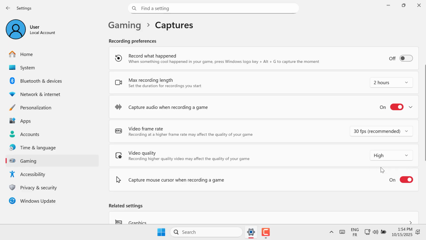This option ensures your recordings are captured in better resolution and clarity, making your gameplay videos look more professional. Keep in mind that selecting higher video quality may slightly affect your game performance, depending on your system specifications.